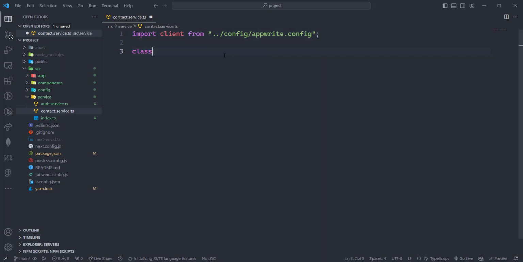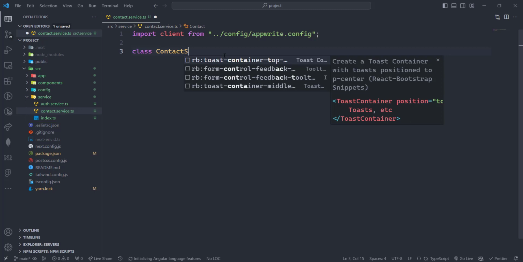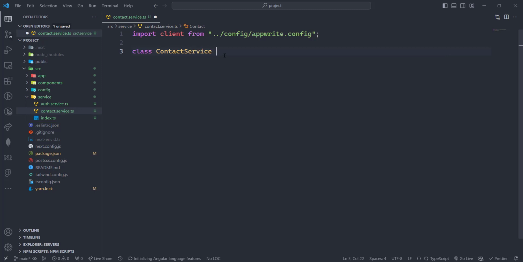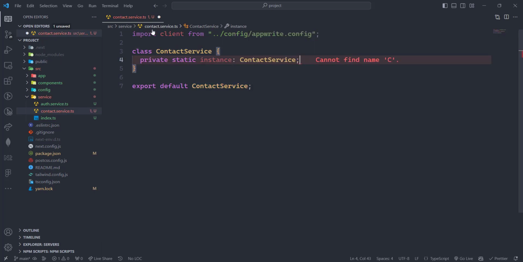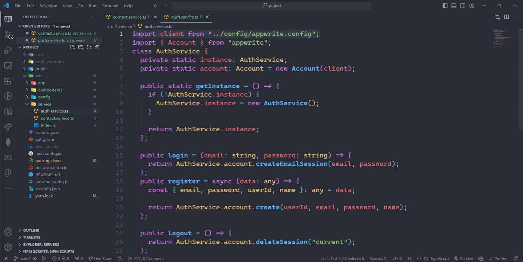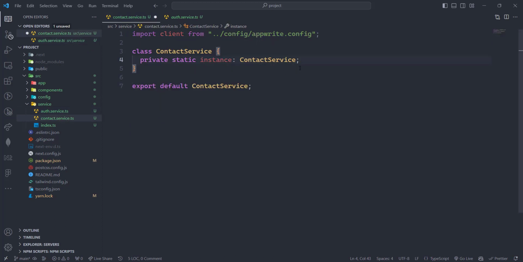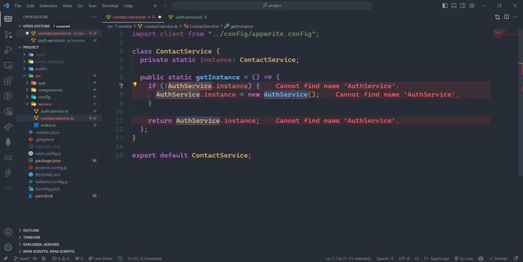After that let's create a class, the contact service class, and let's export this. Now let's add an instance here, private static instance, and it will be the contact service instance. And the same thing we have to copy as we have done in the auth, so I'm going to just copy this to get instance, and instead of this one here will be the contact service instance. Just paste it.